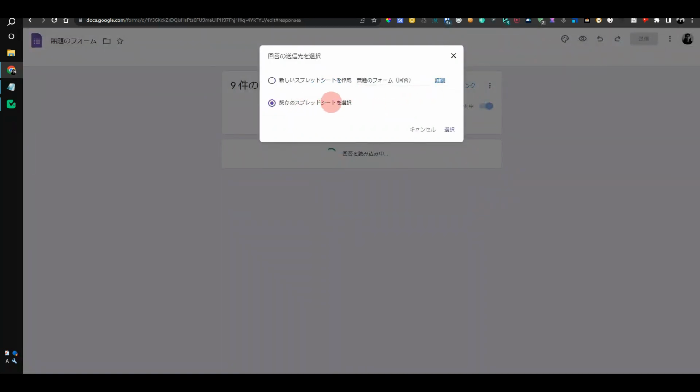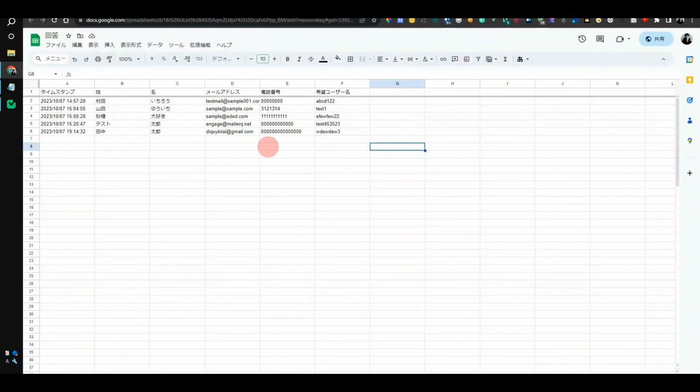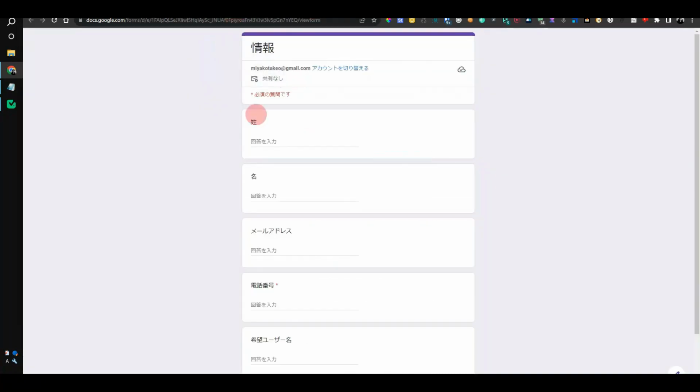I will select the existing Google Sheet and link it with the answers. Then I was able to export the answers of Google Forms to the Google Sheet. What this means is that if there is a new answer in Google Forms, the answer will be automatically added to the Google Sheet. I will actually do it.